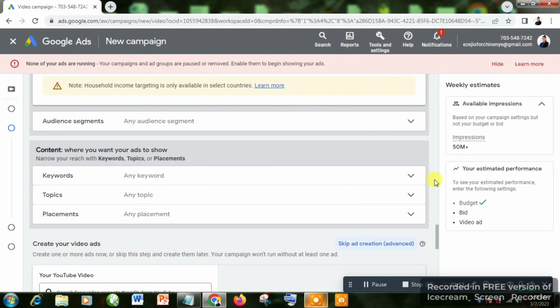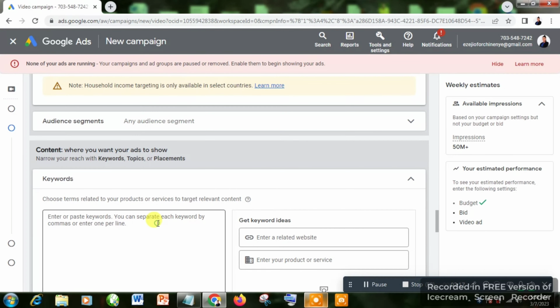Then when you go down like that, we have different kinds of targeting segments. You're going to see something like audience segment, keywords, topics, placement. So what I would advise you to use here, do you understand? Just input keywords of the type of ads you're trying to run. Let's say for my own, maybe I'm trying to run ads for Facebook ads. I could just put in the keyword here, Facebook ads.